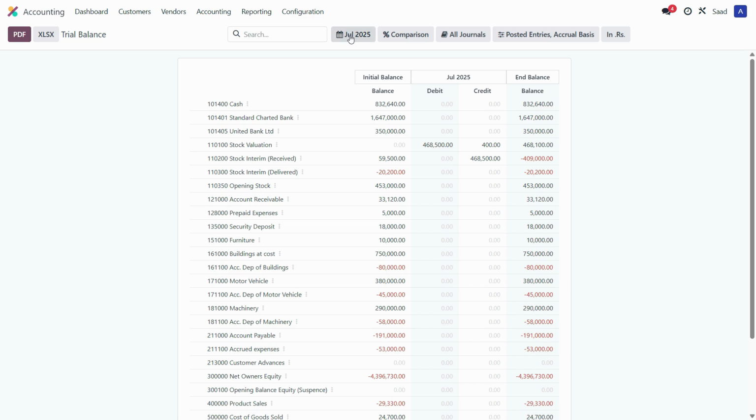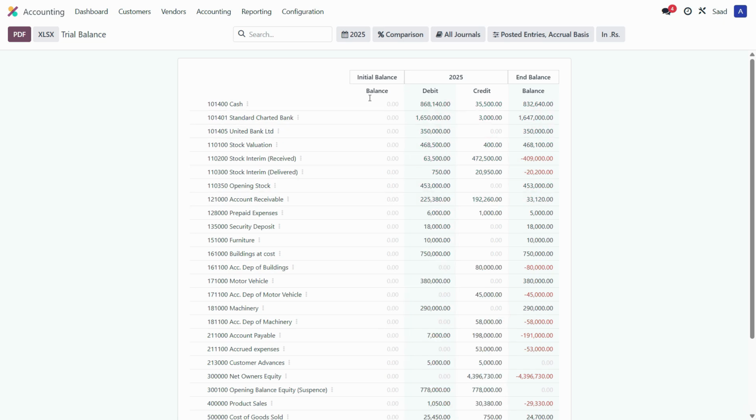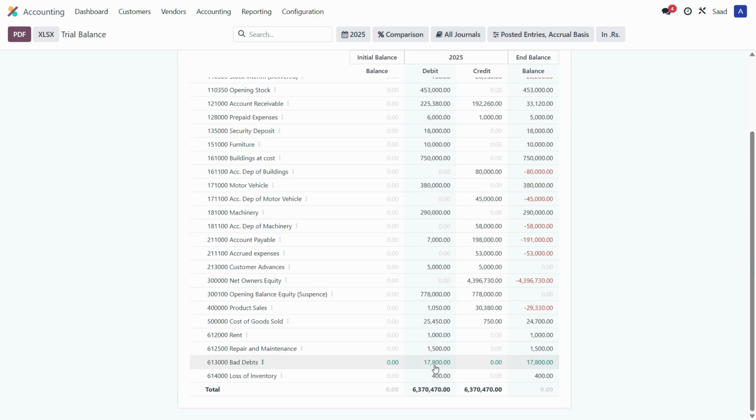But this is set only for July. If you want to set it for the complete year, you can just filter it from here and choose year, and that's how it will show up. It will not show the initial balance now, and it will show us the debit and credit for the complete 2025. So the balance on the debit and credit side is like this, showing the total at the bottom.